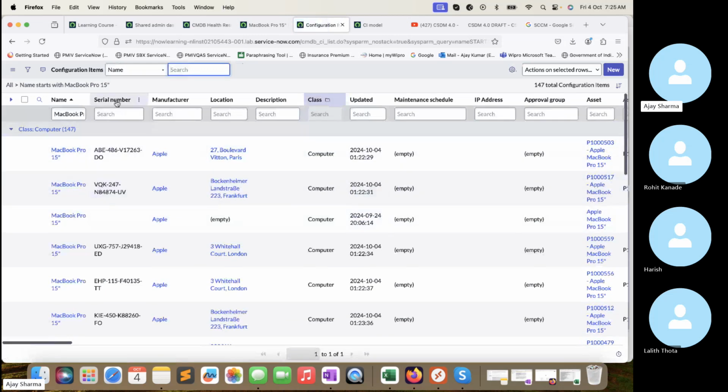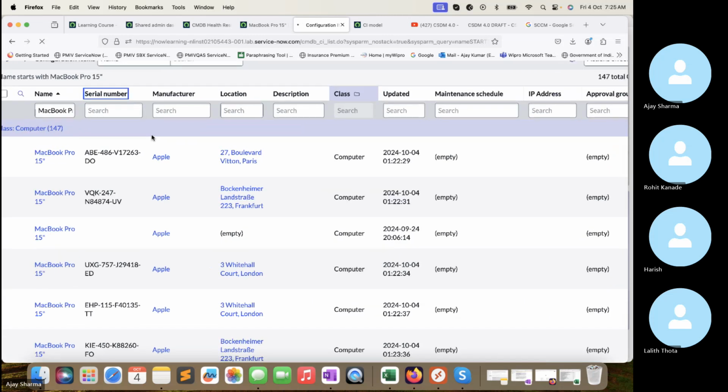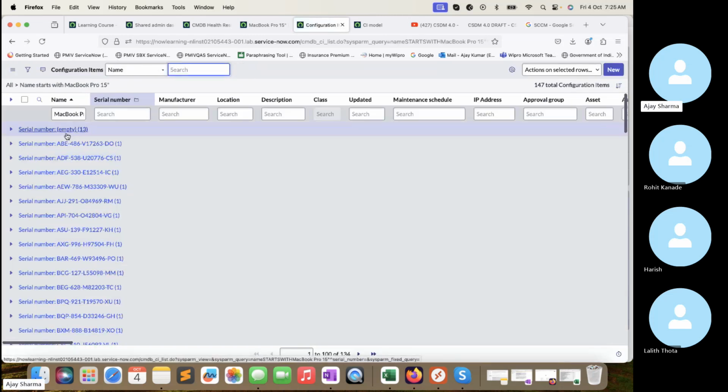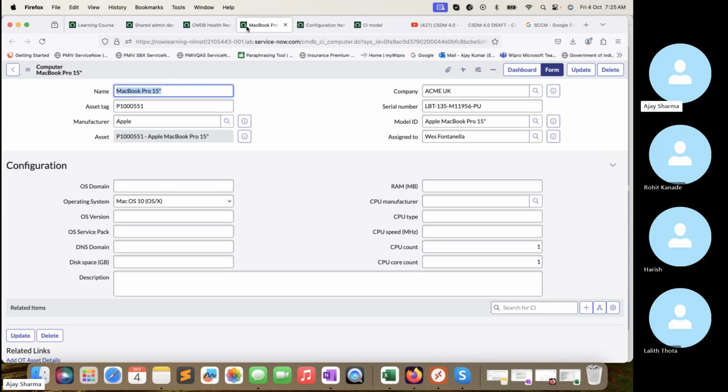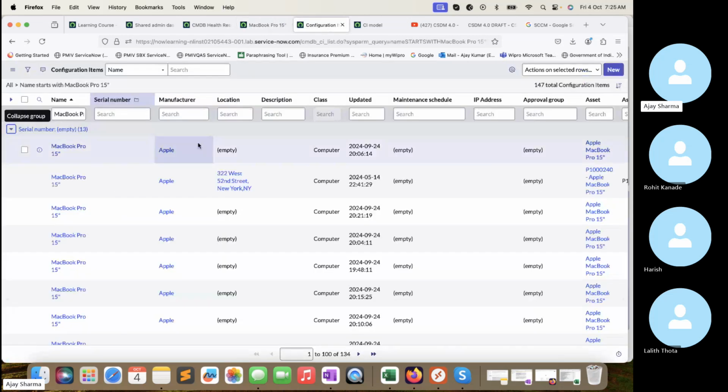So if you see, if I go with the serial number, again, there are 13 records which don't have the serial number, right? But the duplicates are found based on the name. So a duplicate task will automatically be created on that, and we can check what we need to do. Are we going to merge that duplicate record, or how are we going to act on that particular duplicate record, right?